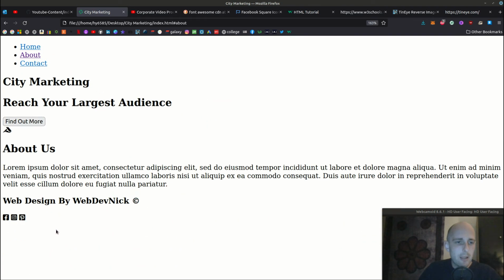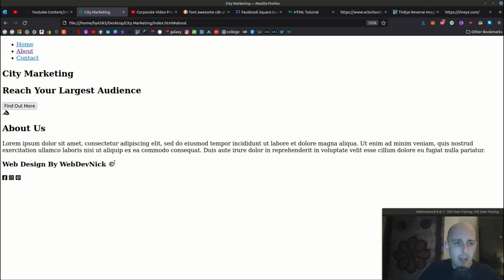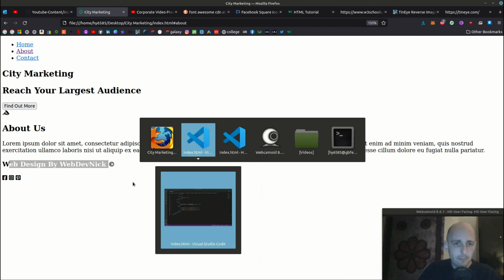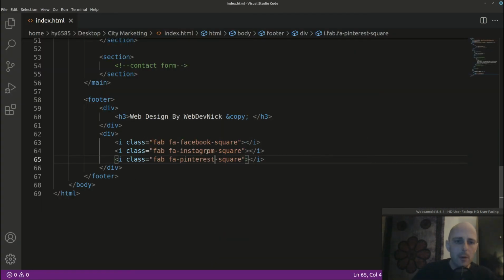So if you imagine that's going to be the footer section for this website, on the left here we're going to have web design by web dev Nick, and on the right over here we're going to have these social media icons. So this is going to be one div and this will be another div, and they'll both be inside the footer section. Okay, so that's how you get icons in.